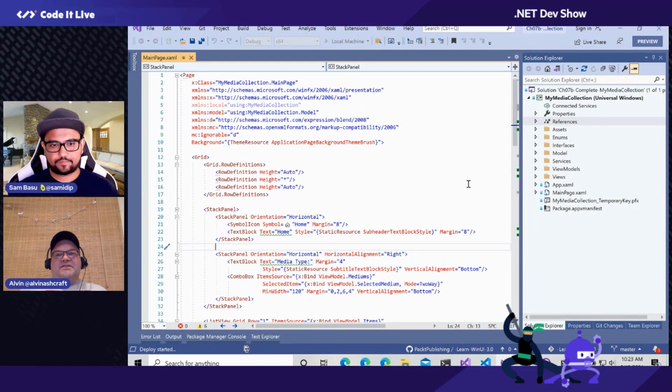So this is just a simple app for creating a media collection where you can add, say, your books, your CDs, your DVDs, or Blu-rays, and catalog those. Okay, we'll wait for that to come up.